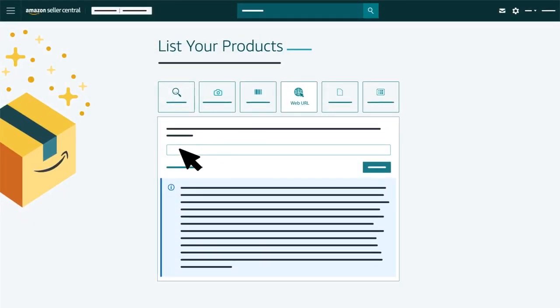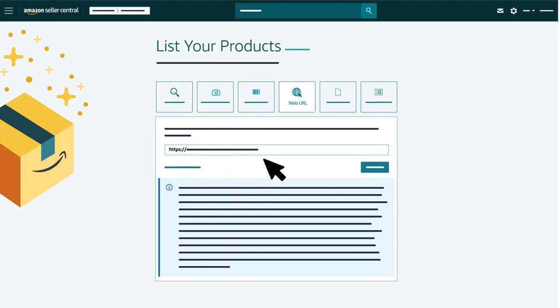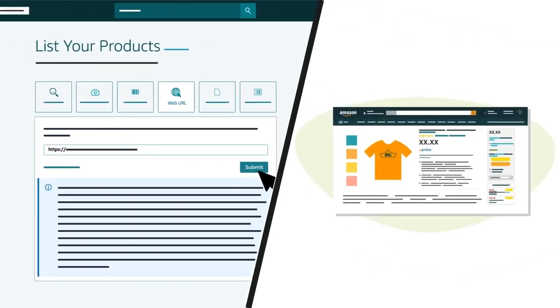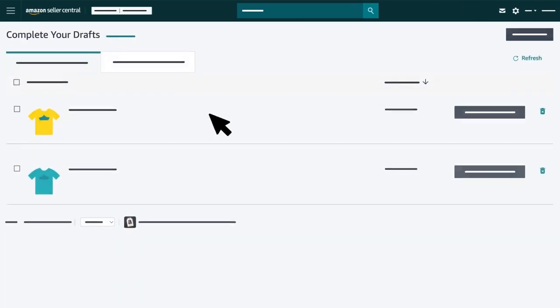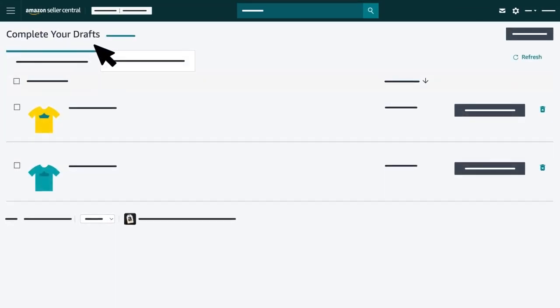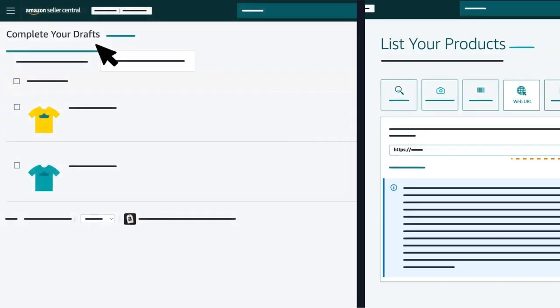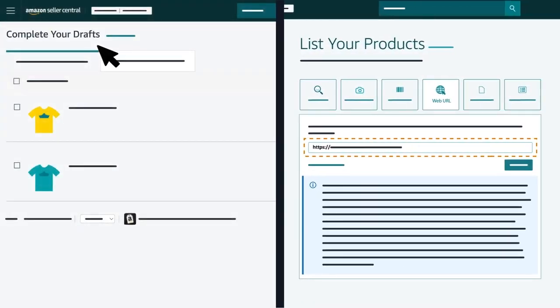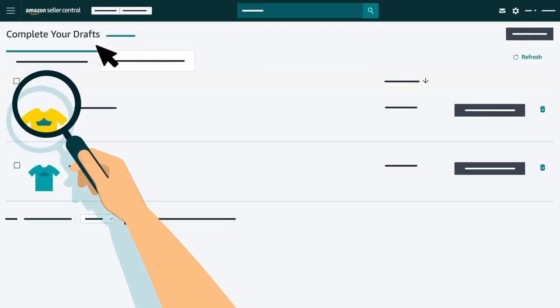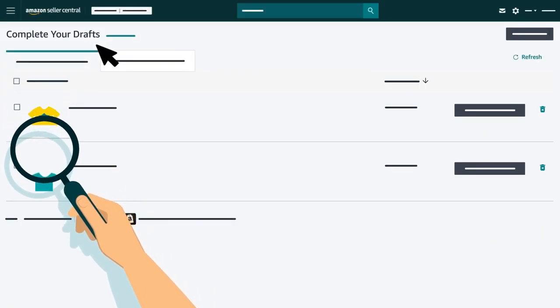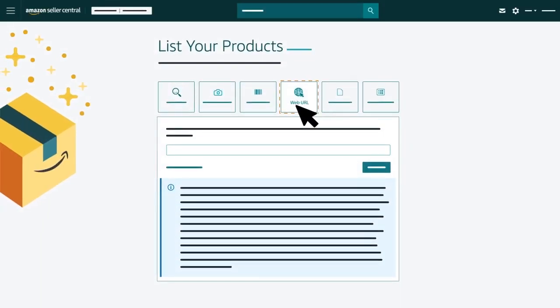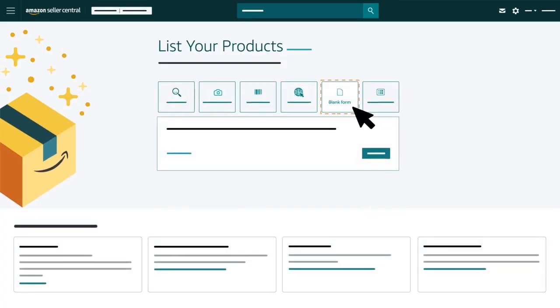In the search bar, you'll enter the web URL to the product you want to sell and click Submit. You'll be redirected to the Complete Your Drafts page if Amazon detects that there is no existing product in the catalog based on the web URL you submitted. Here, you'll find the list of product drafts you have created, using web URL, product image, and blank form options.